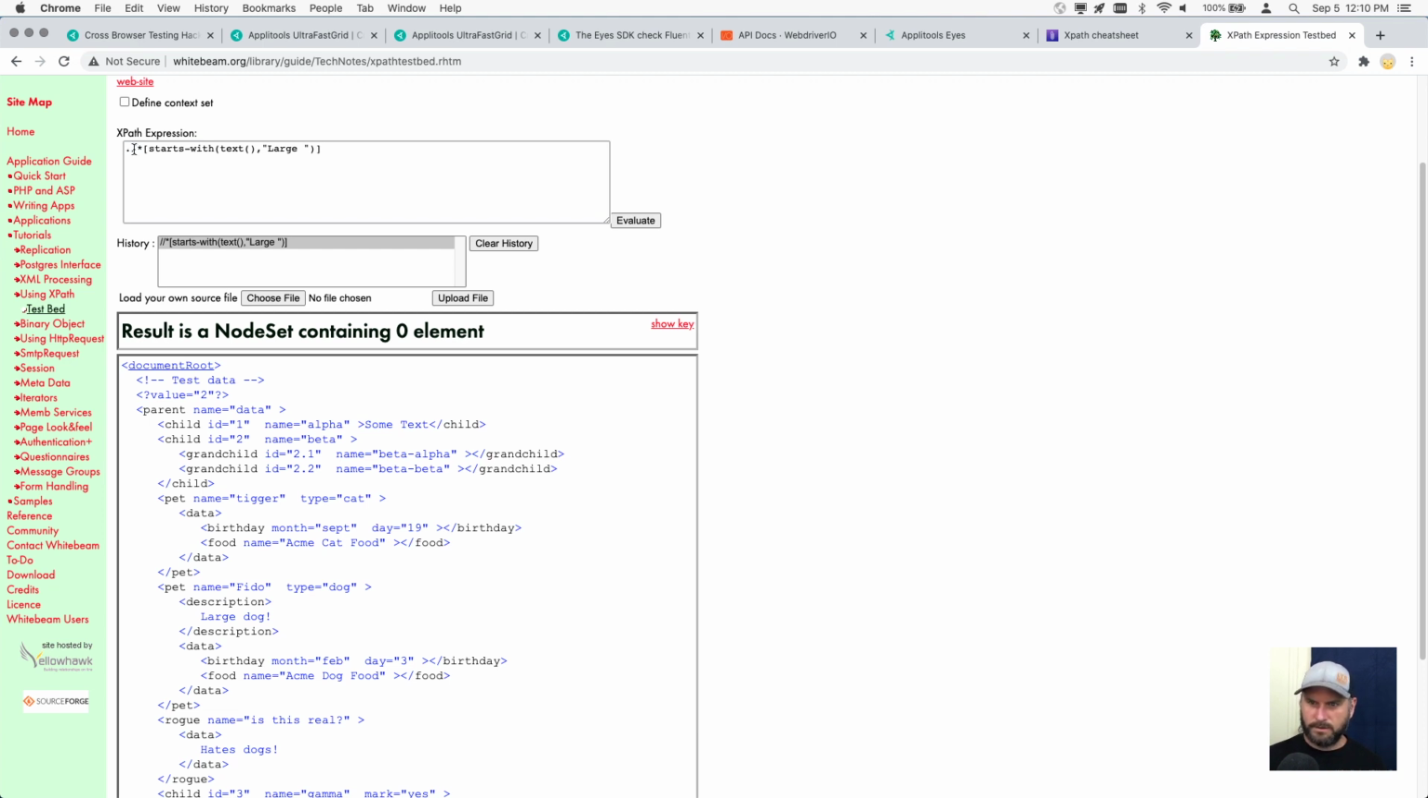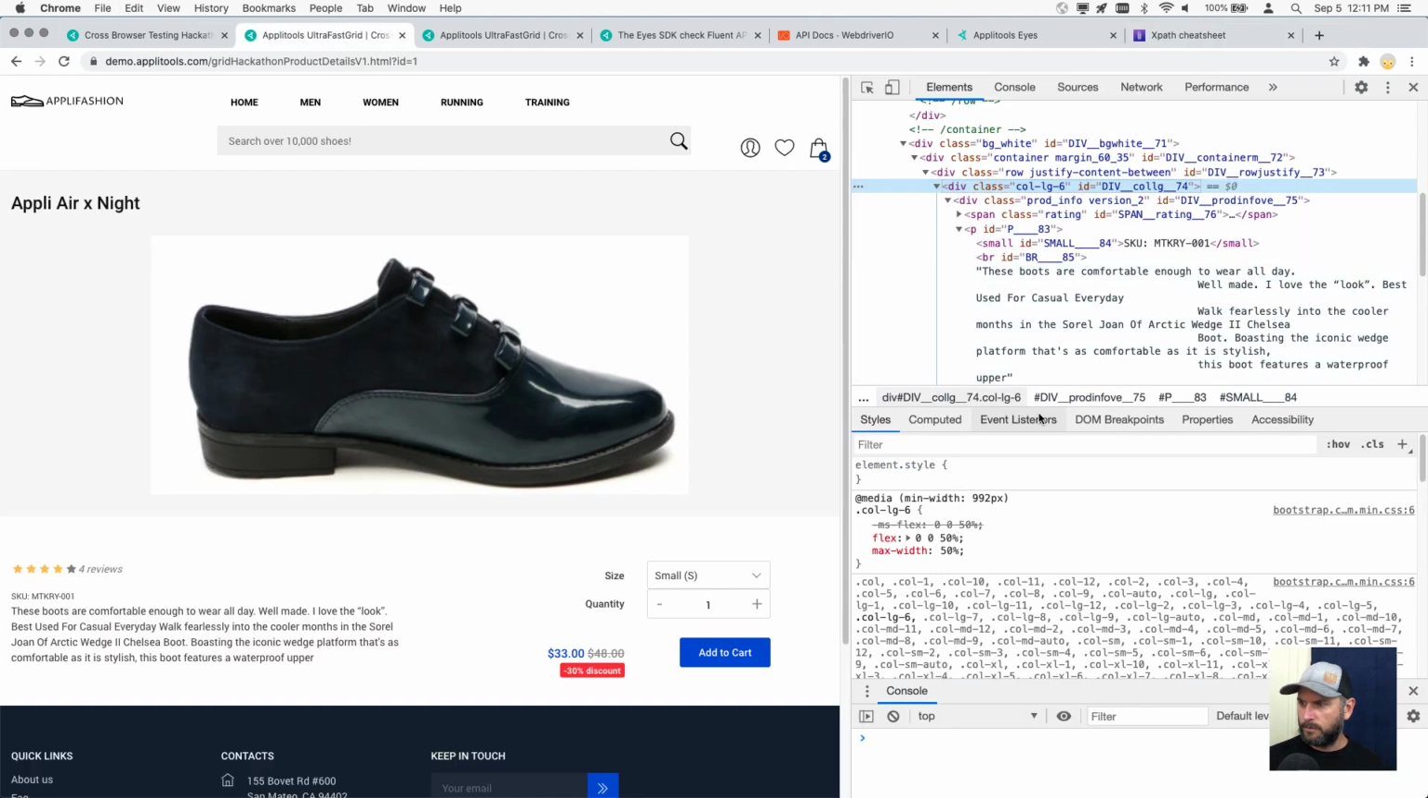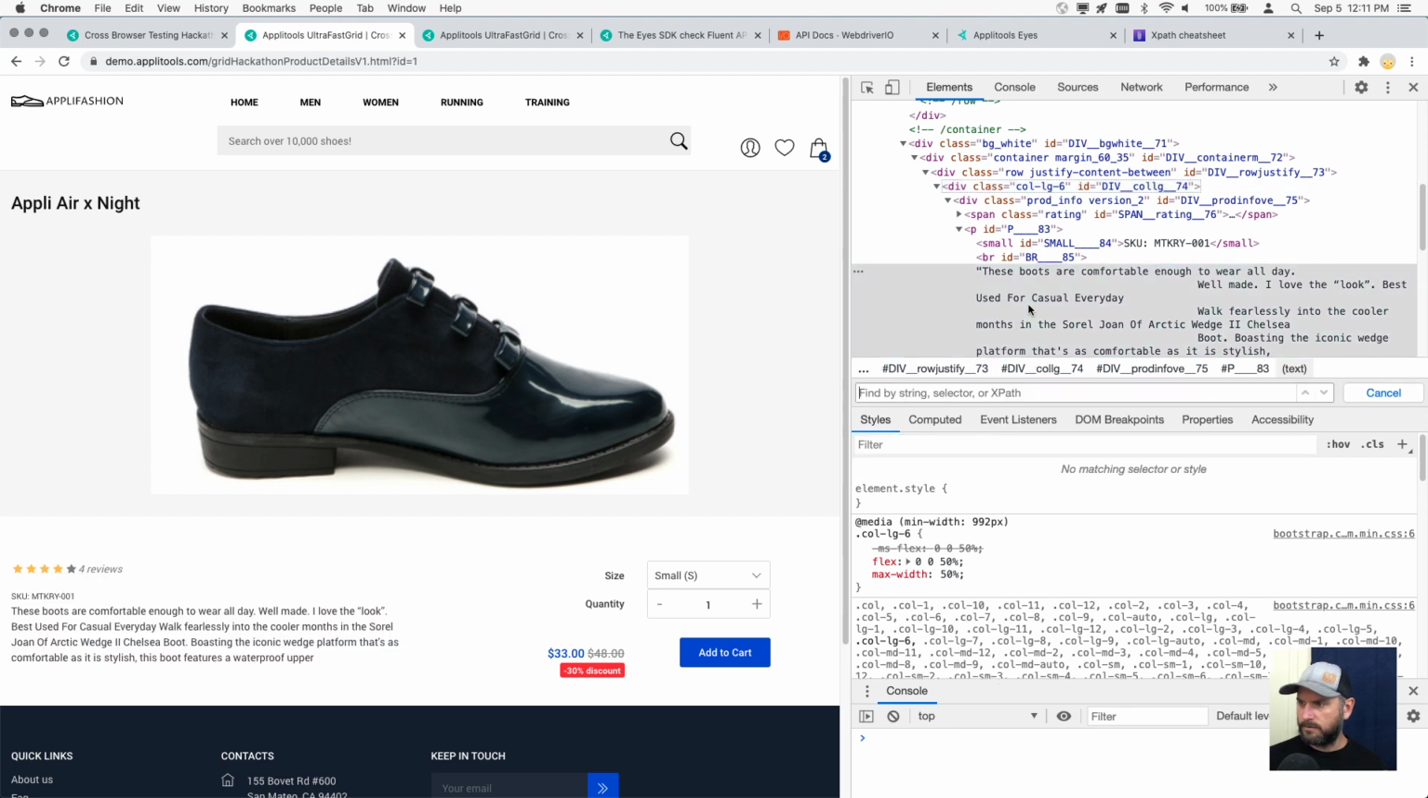And I wonder if we have to use /. Oops. Okay, I don't like this test bed, and the thing is, we already have one. It's just part of Chrome. You just do Command F on a Mac or Control F on Windows, and you can pass in that.